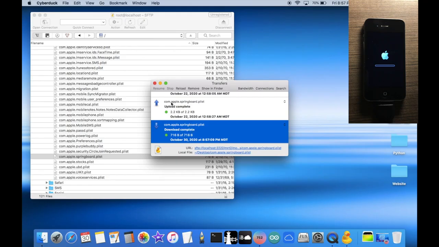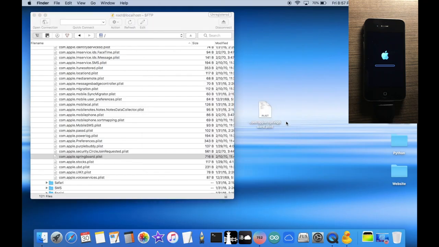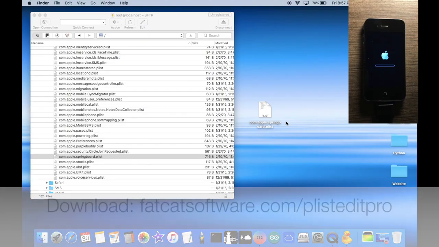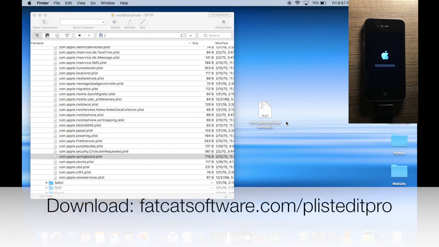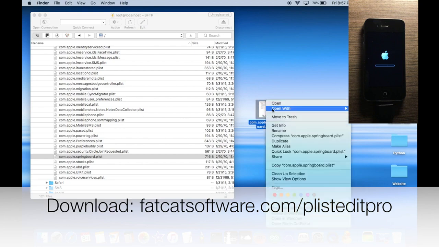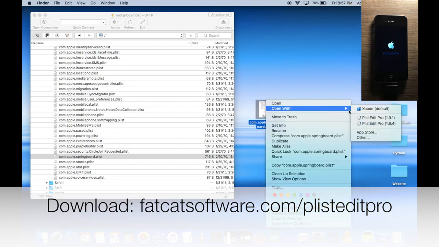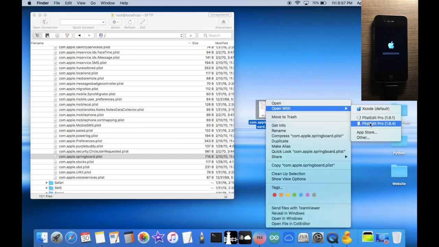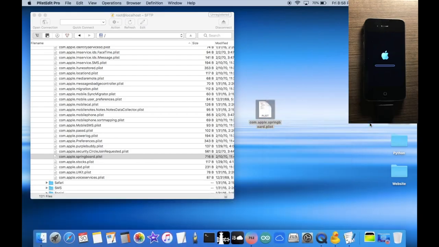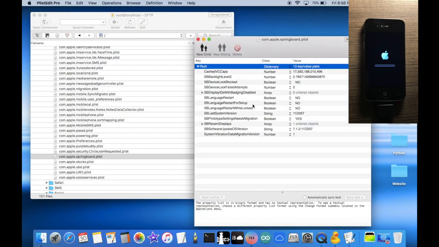And it's going to go ahead and transfer it. We can close this window. To open up this file, you're going to need another program which is called plist Edit Pro. I will also have a link on the screen right now for where you can download plist Edit Pro. So go ahead and download plist Edit Pro and get it all set up. And once you have it installed, you should be able to say open with plist Edit Pro. And we're going to choose 1.8.1 or whatever version should be fine.